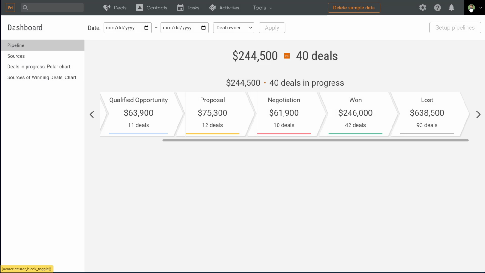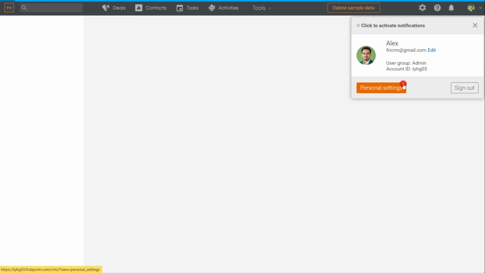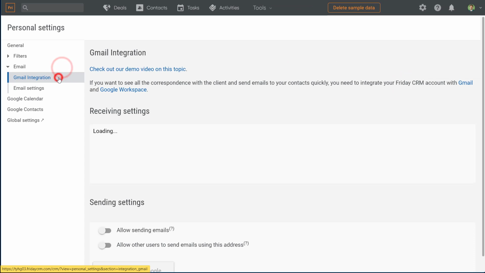Ready to get connected? Just follow me. Click your user icon in the top corner. Yeah, that little picture of you. Hit personal settings, then Gmail integration. You're doing great. Now hit sign in with Google to kick things off.